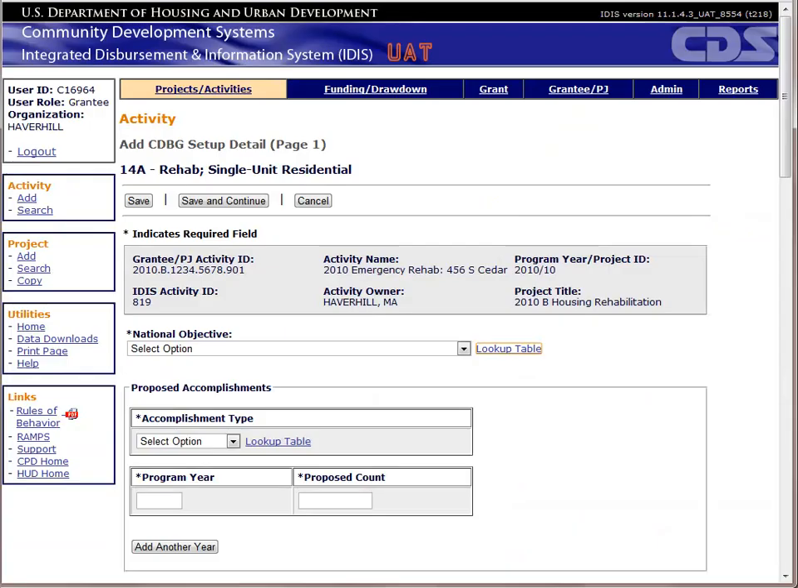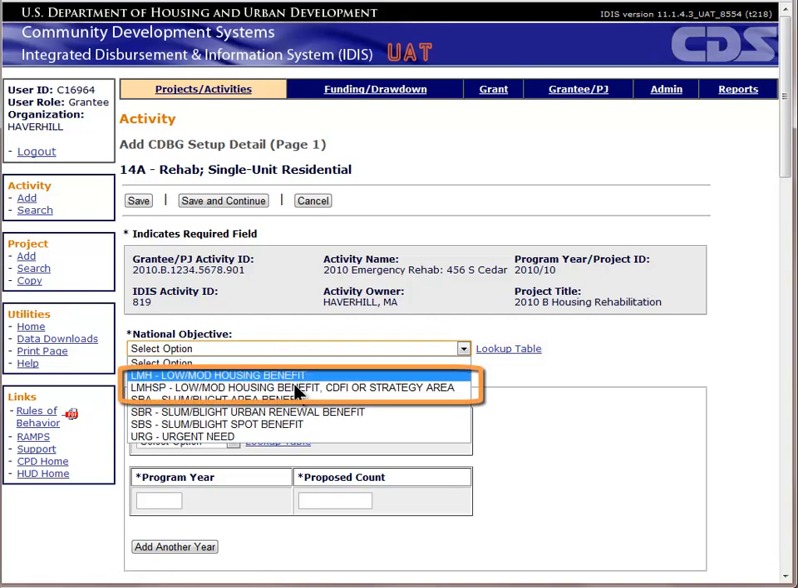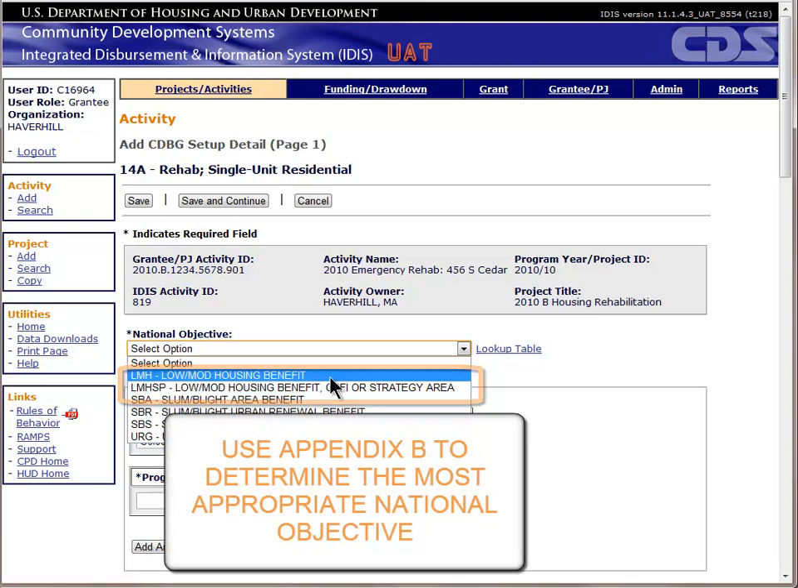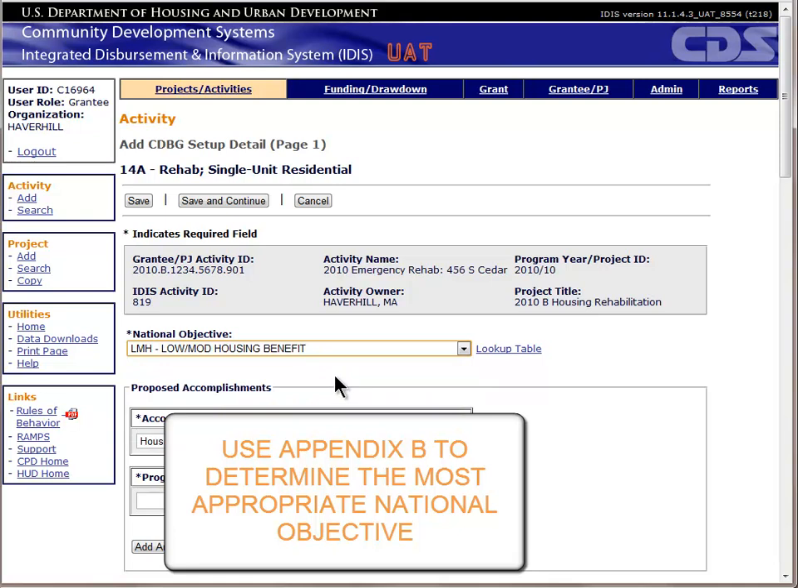Notice on the chart there is more than one LMH. There is LMH and LMH SP. How do I know which one to choose? Appendix B in your course manual will list all of the national objectives, a short description, and a CDBG citation where you can get more information.